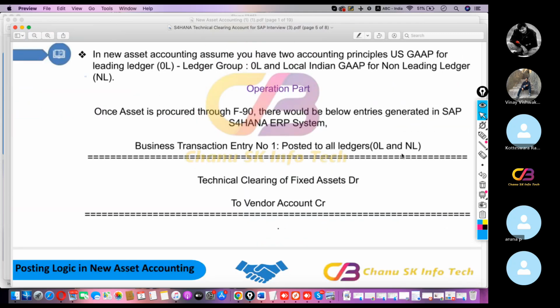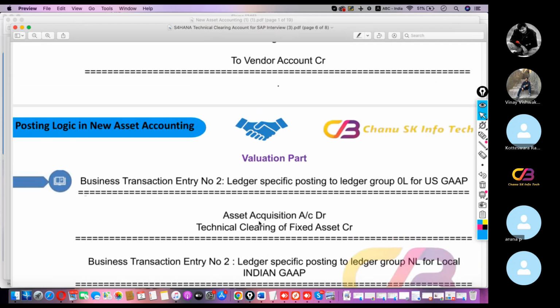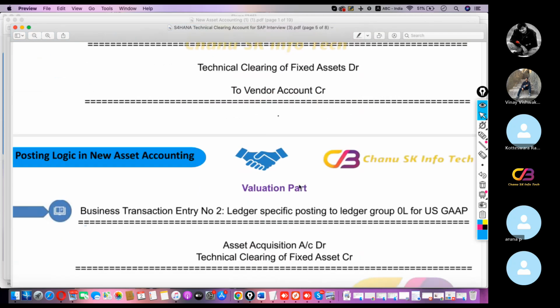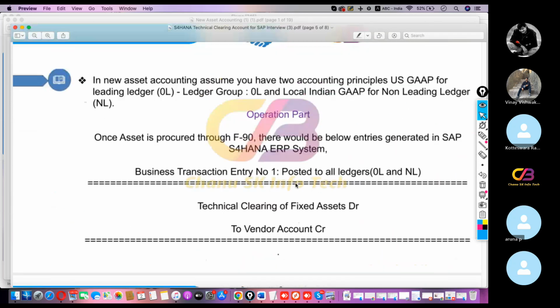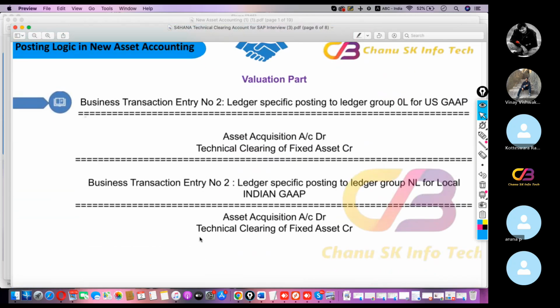Here, in the two ledgers, it is the same one transaction. Here, in each ledger, what is the transaction? That is called a technical clearing account. The posting logic has been changed. This is the operational part and the valuation part. In the operational part you will see this entry. In the valuation part you will see this entry.